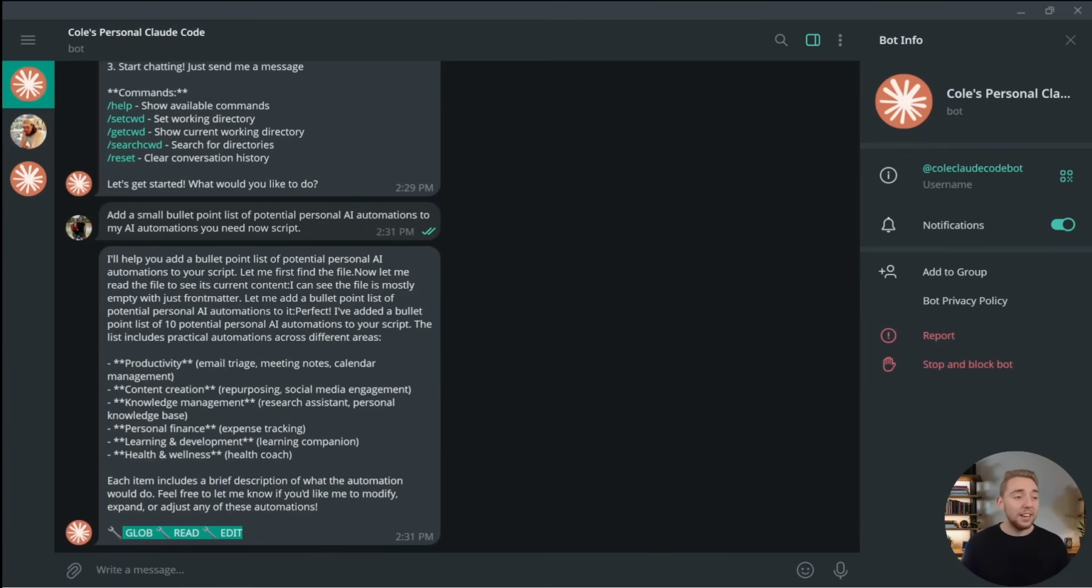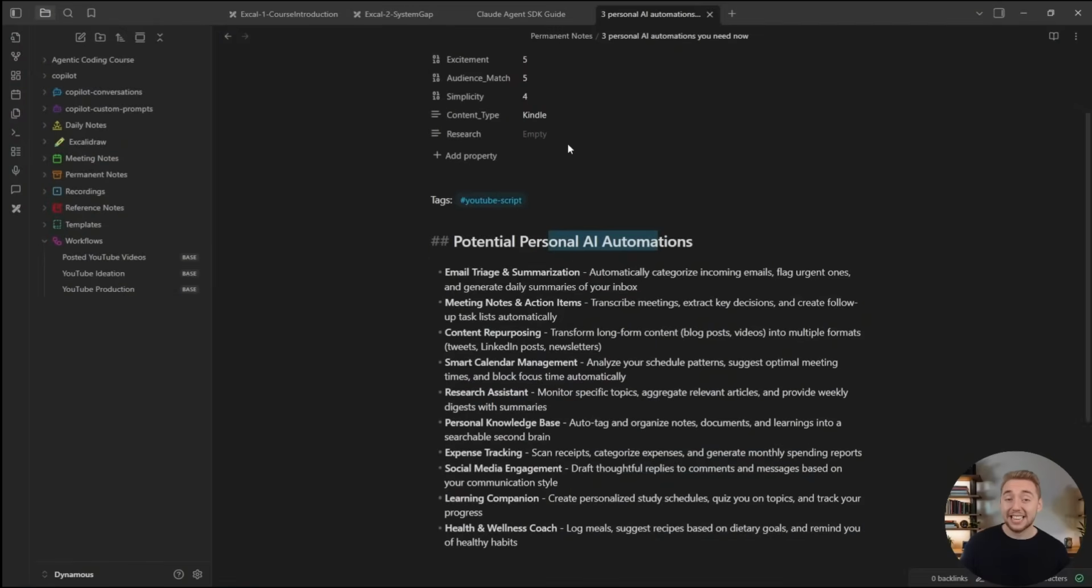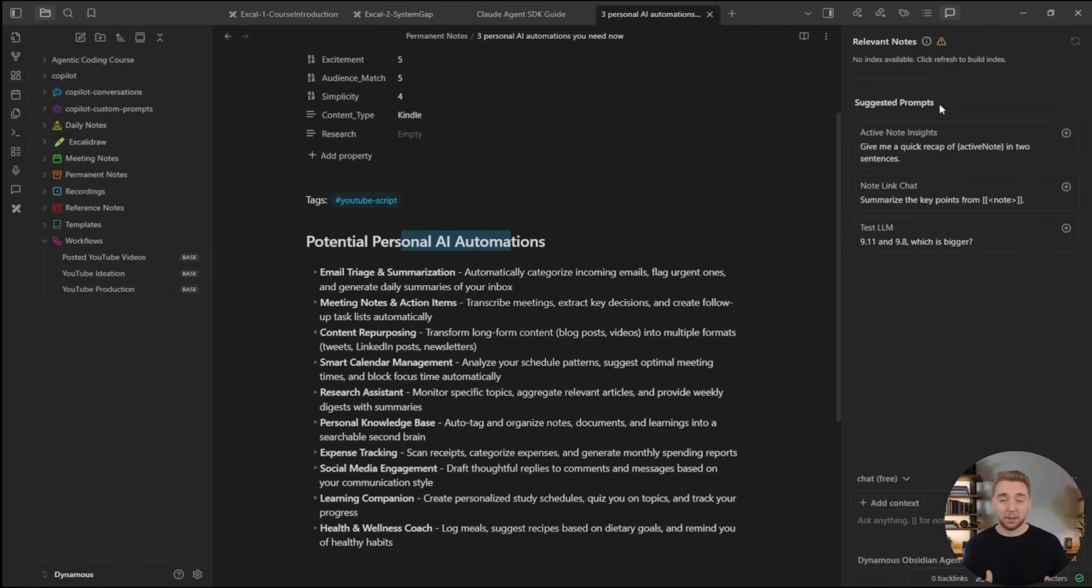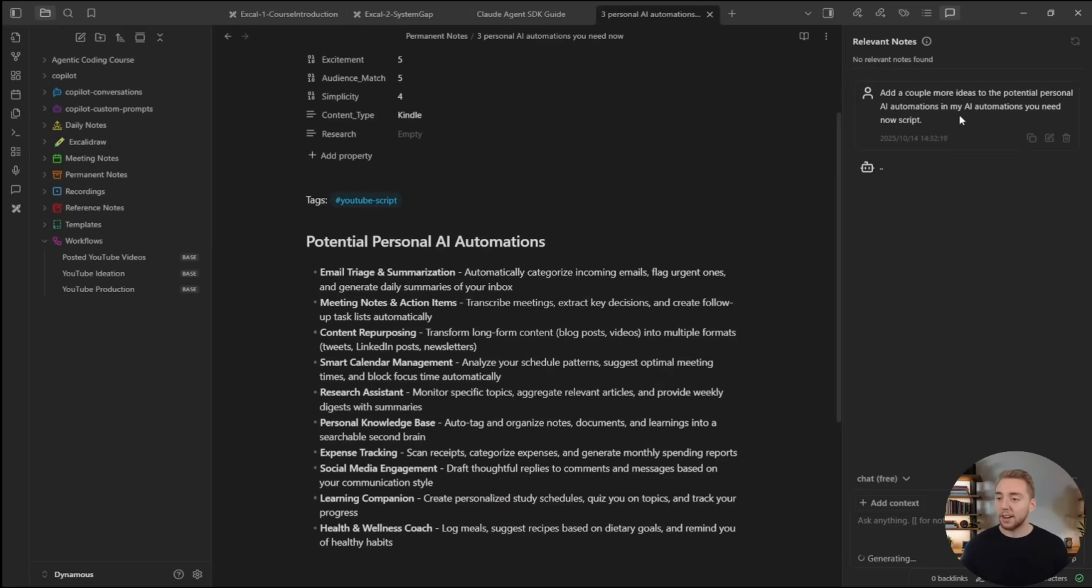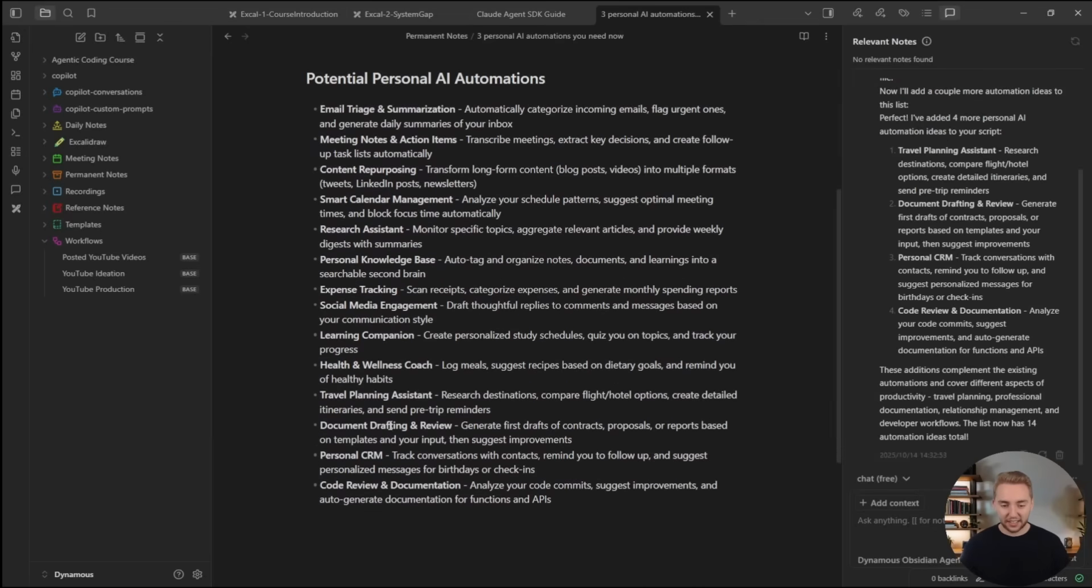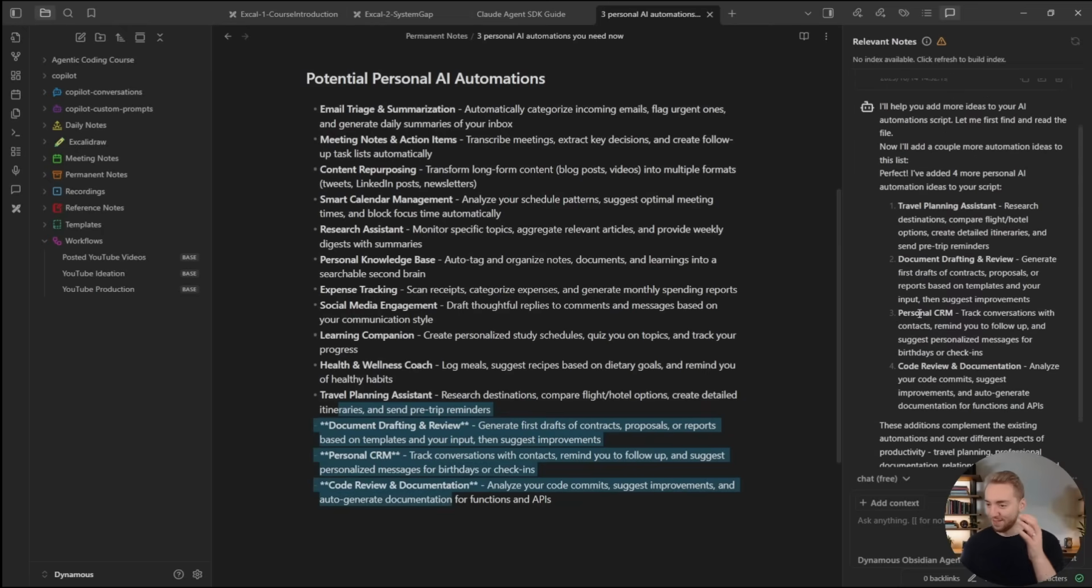I also integrated Claude Code directly in Obsidian. And so we have this chat interface using the Copilot community plugin, and I can talk to my Claude Code right here as well. So I can send in a request, like add a couple more ideas to the potential personal AI automations in the same script that I edited in Telegram. And so we'll see that right now. And there we go. We got the travel planning assistant. It added a few more as well, looking really, really good.